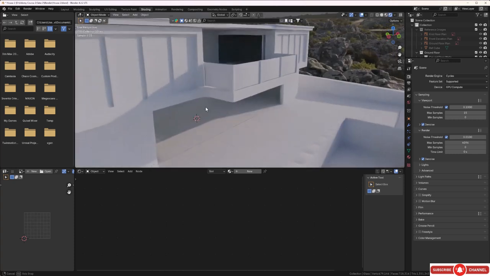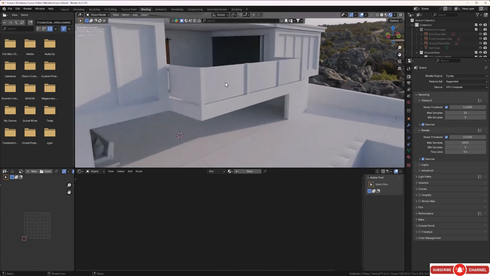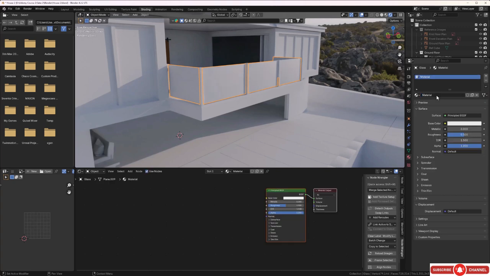And there we go. This will give us a pretty realistic version now. Let's select these items here and go over here to this one, to material properties. Click on this and go ahead and click on new. And then in this line here, go and click on this and let's rename this to glass. And there we go.